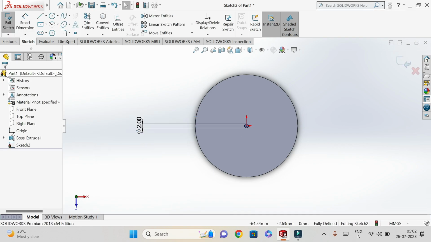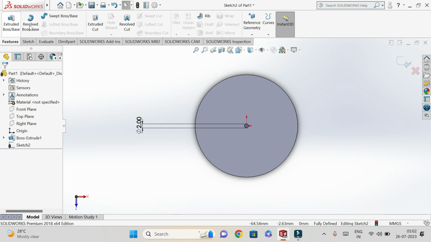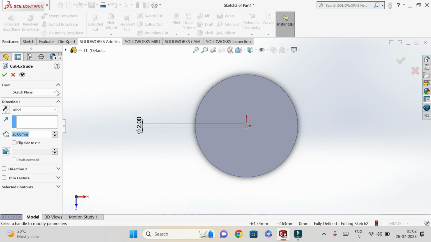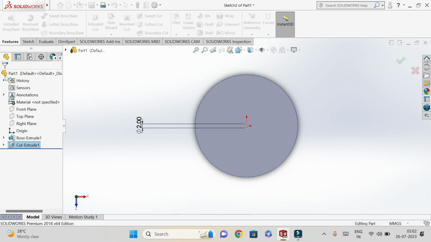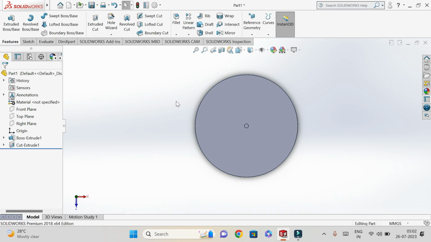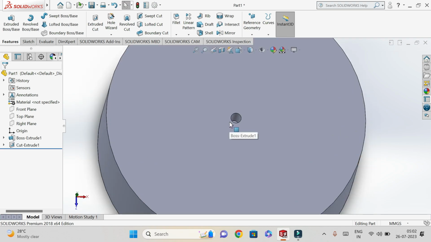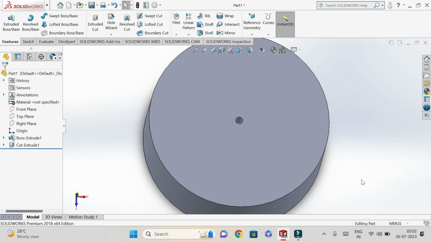Now I will choose extrude cut. From the features we can choose anything as per our requirement. Right now I am choosing extrude cut, and from here I will change the extrusion length to 5 mm. So this command will remove the material up to 5 mm with a diameter of 2 mm.